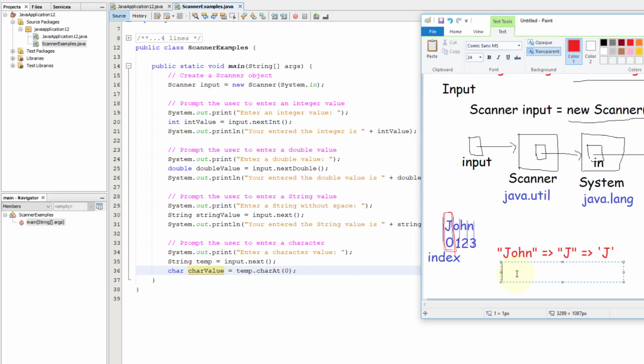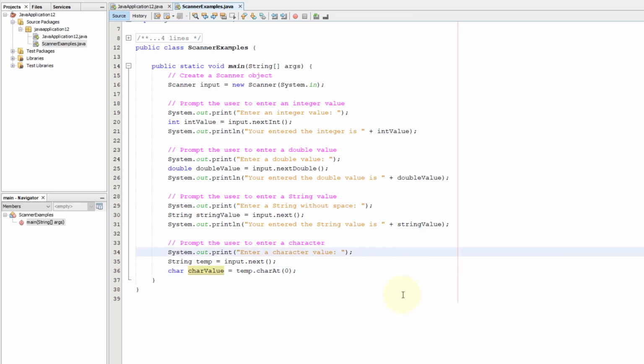Again, the extraction we can do is tempString object dot charAt(0), and then save it as a char value. So the char value is going to hold a character value.